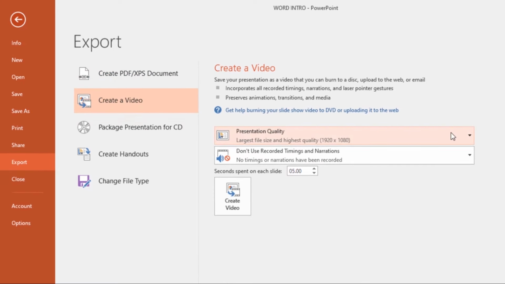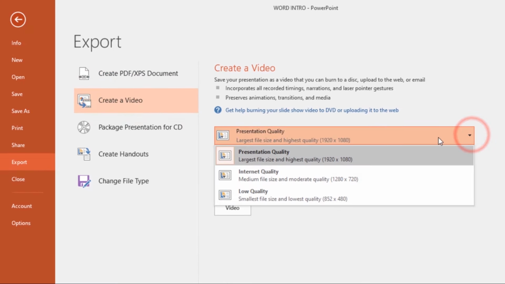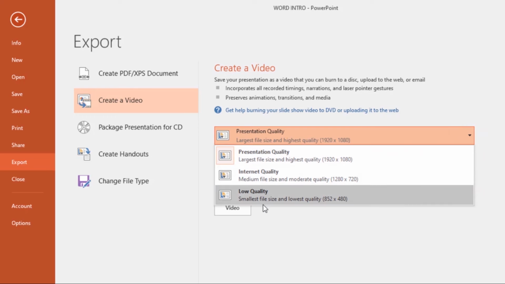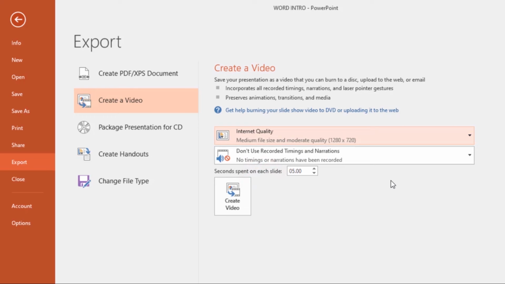Now, from here, you can choose the presentation quality. So you can choose it to be a large file size, medium file size, or small file size. So I'll go with medium. Then you can choose whether you want to use recorded timings and narrations, or make edits there.